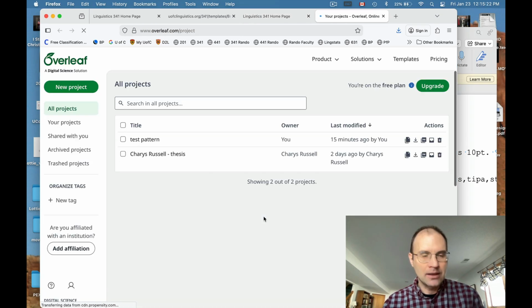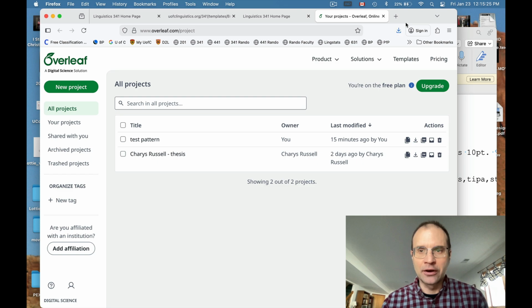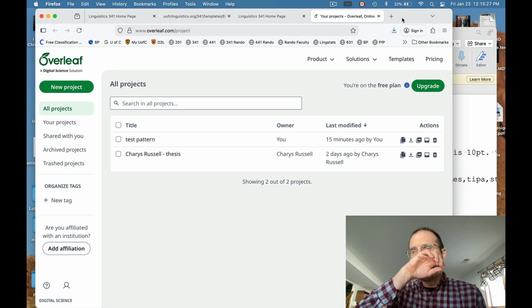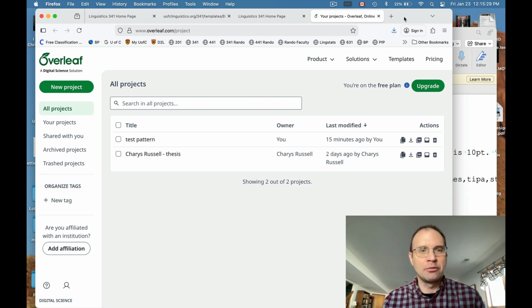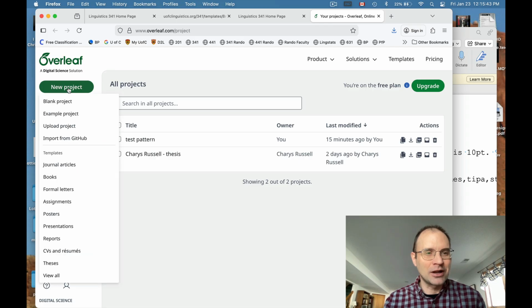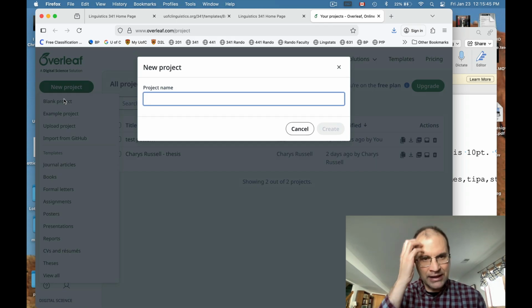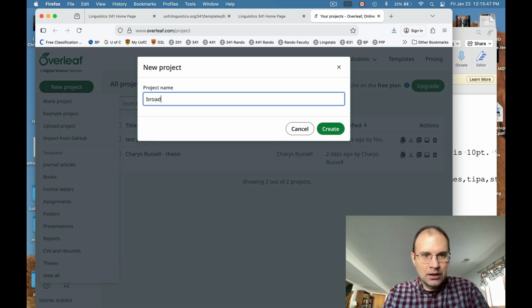I'll click on that. I was playing around with this, so I've set up an account, but it basically asked me to set up an account in a variety of ways, and I did so using my Google account, so you can pick whichever approach works for you. I'm on the free plan, which is one I prefer. But anyways, I'll try to create a new project here and just create a blank project. I'll call it broad transcription template.